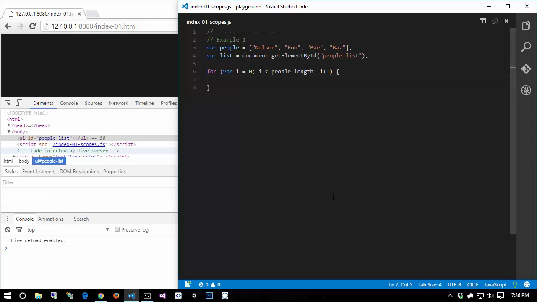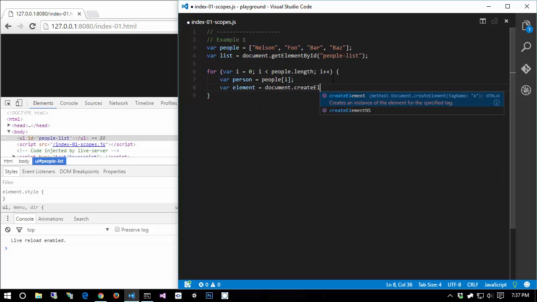And inside of each iteration of the loop, I want to do basically four things. I want to extract the person out of the people array. So I want to say var person equals people at i. So now this var person variable points to the current person that we're iterating over. And then I want to say var element equals document.createElement li.